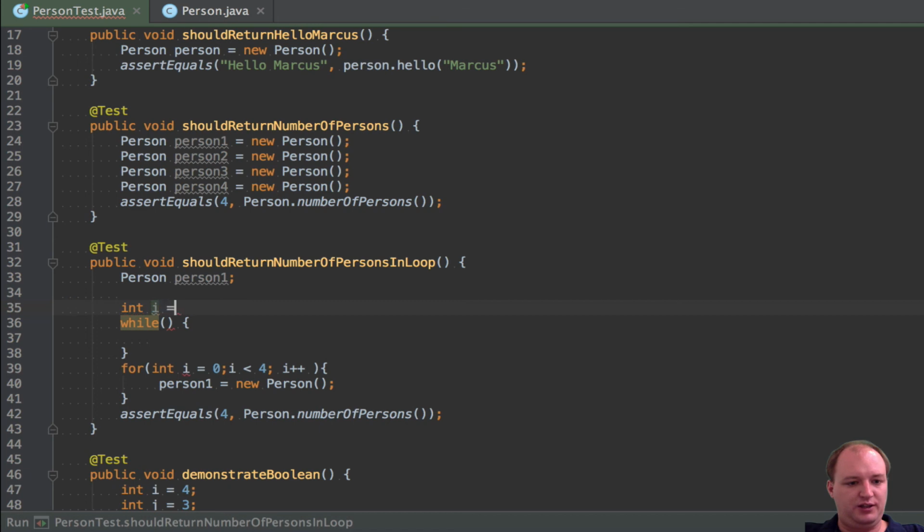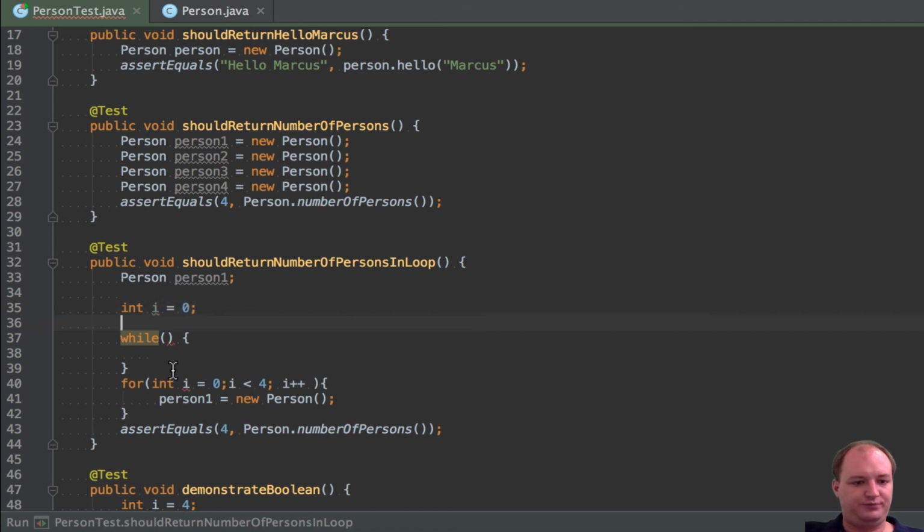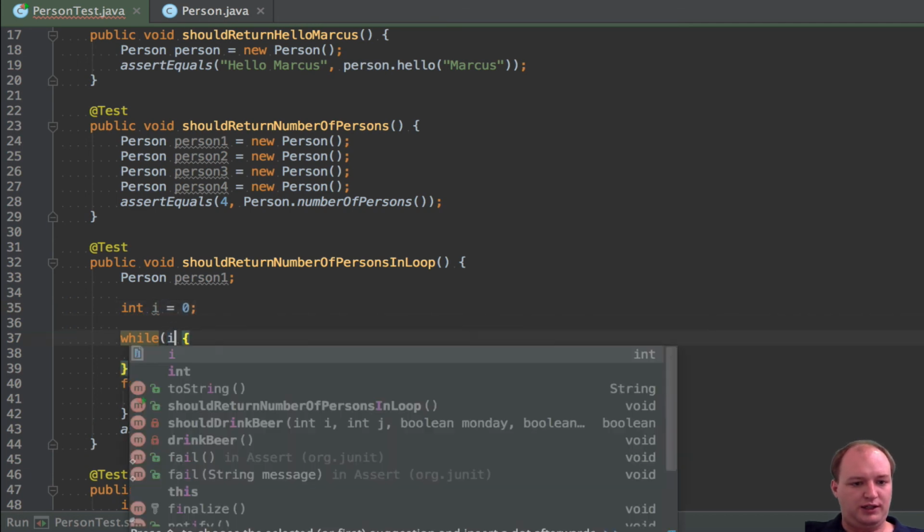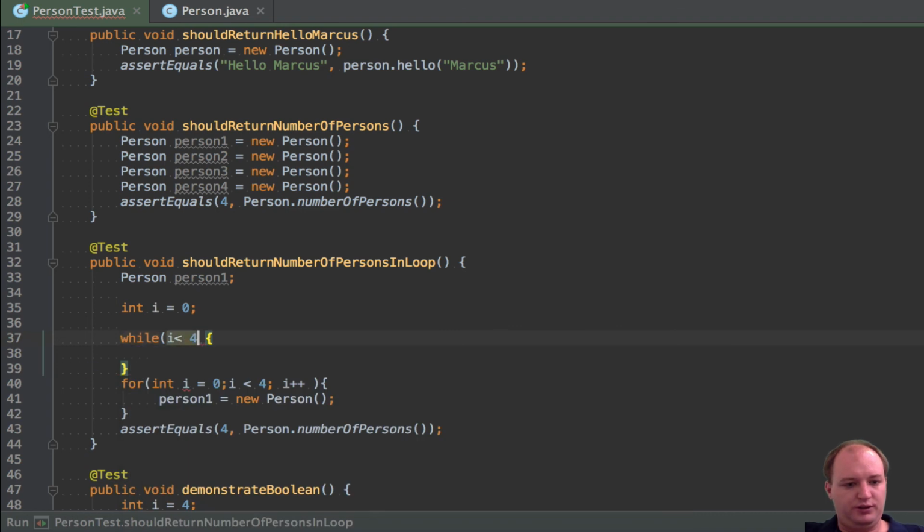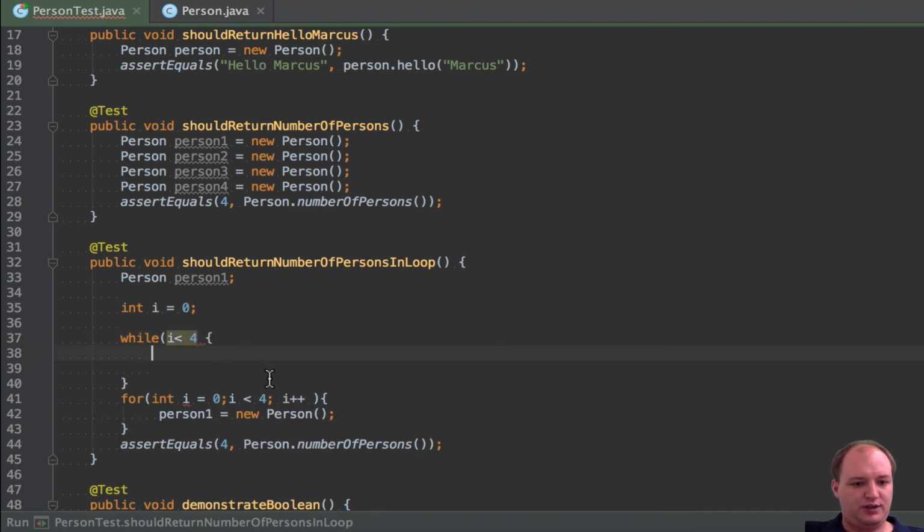Int i equals 0, while i smaller than 4. And then you have to say at the end i plus plus. So this is exactly the same, and you see it's not so nice and short anymore.